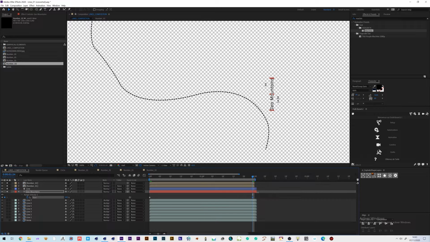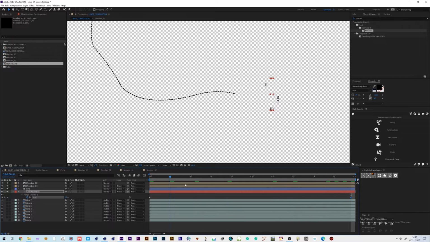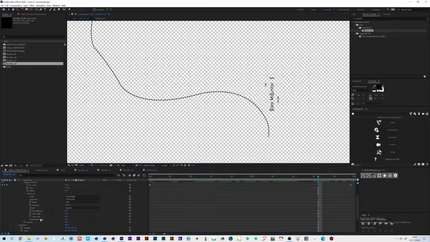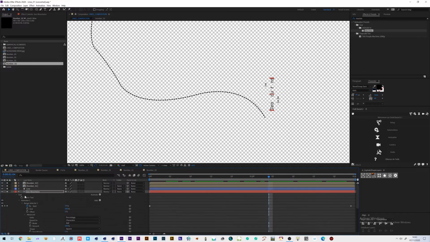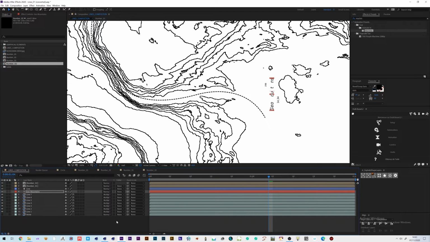Hit N on the keyboard and just trim comp again. So yeah, I have now my text animated. I can also, if I hit 2 times U, I can also in the animator values change the randomize order and check it on, so letters appear randomly. Okay, so that makes a bunch of new layers.